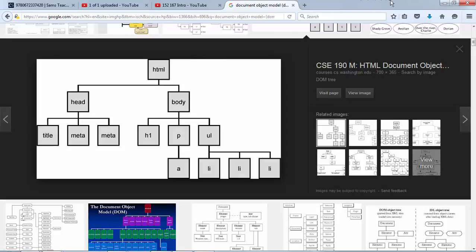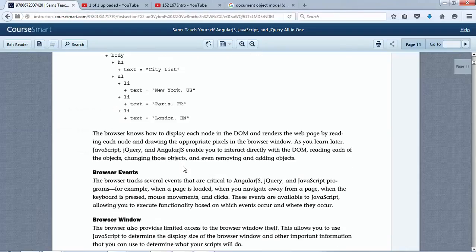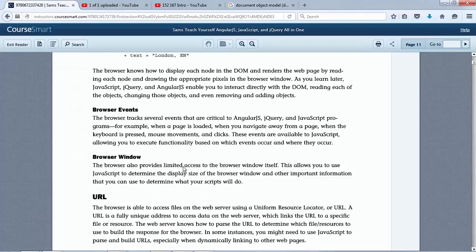You don't ever really see it yourself, but you are able to go in there and actually do some modification using the DOM to really start to unleash the power of web programming. You need to understand the DOM. You need to also understand things like browser events. As an example, when a page is loaded, a page load event takes place. When you click your mouse, a mouse click takes place. As it says, these events are available to JavaScript, allowing you to execute functionality based on what's happened, when it happened, how it happened, who did it, etc.